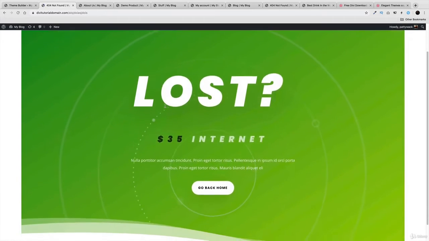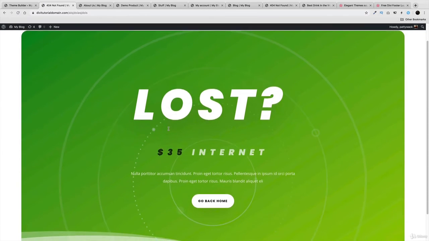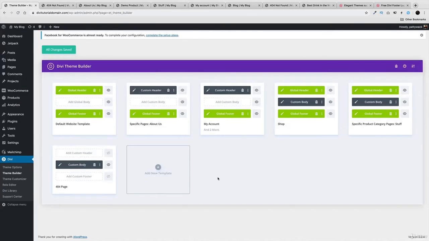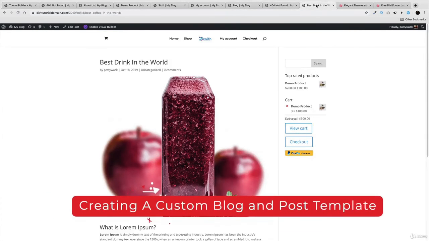All right, so now it's basically deleted my header and footer. So right here, "Lost," and then just go back to home. So that's how you can successfully create a 404 page. All right, so now that I've done that, let's go ahead and do the last two sections, which is the blog and also the post as well.